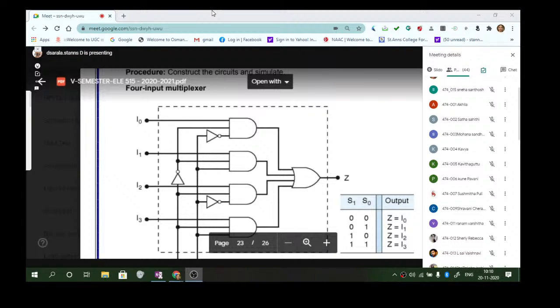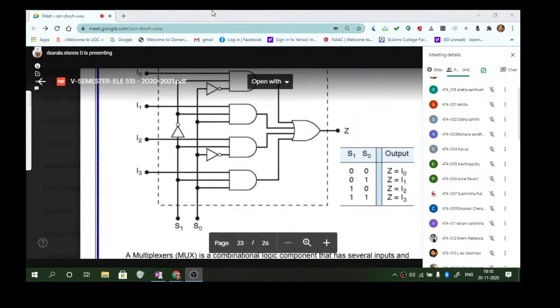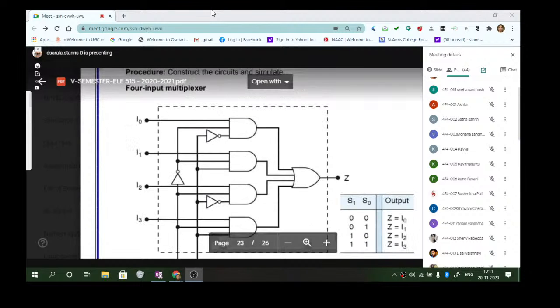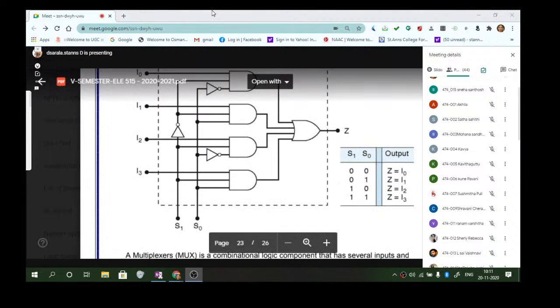So what is this circuit telling you? You have to construct this circuit. In the simulation what I have shown was with the multiplexer as an integrated chip. So it is considered as an integrated chip and we have seen the simulation. Now here what we are doing is we have to construct using these AND and inverter gates. What is this circuit? 4 inputs are there and S1 and S0.